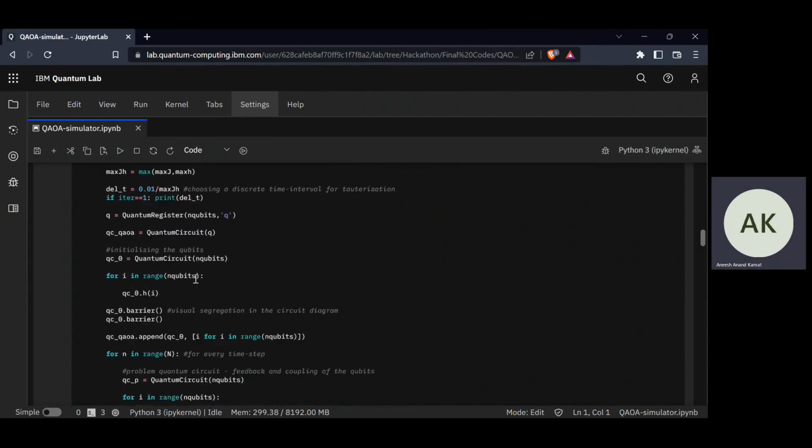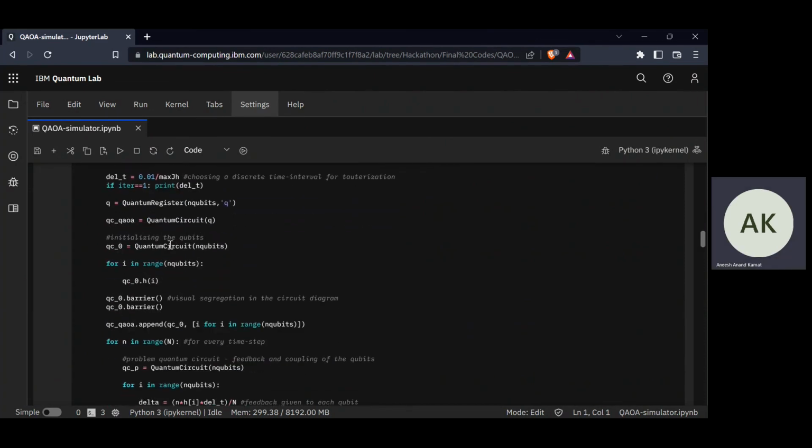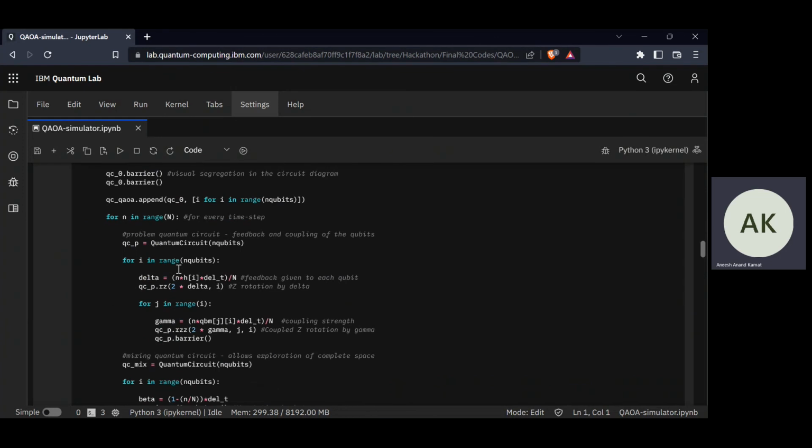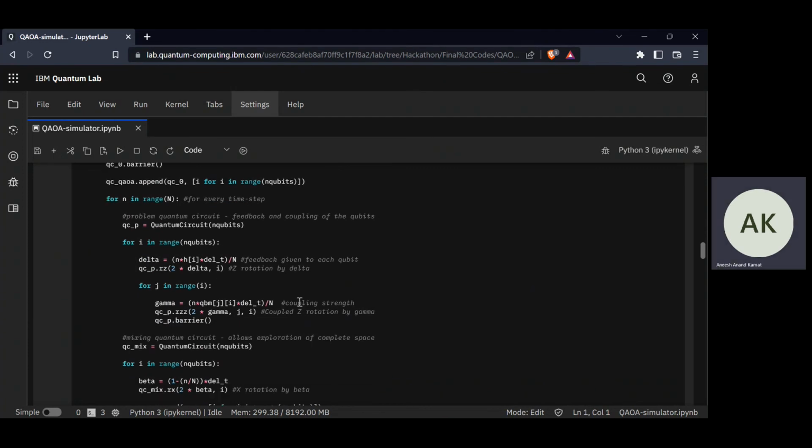For this while loop, first we initiate our quantum circuit, and we initialize our qubits such that they are in an equal superposition and there is no bias. Then we create our problem quantum circuit. This circuit encodes the coupling of the qubits and the feedback to the qubits. The coupling strength corresponds to the gamma. The feedback strength corresponds to the delta.